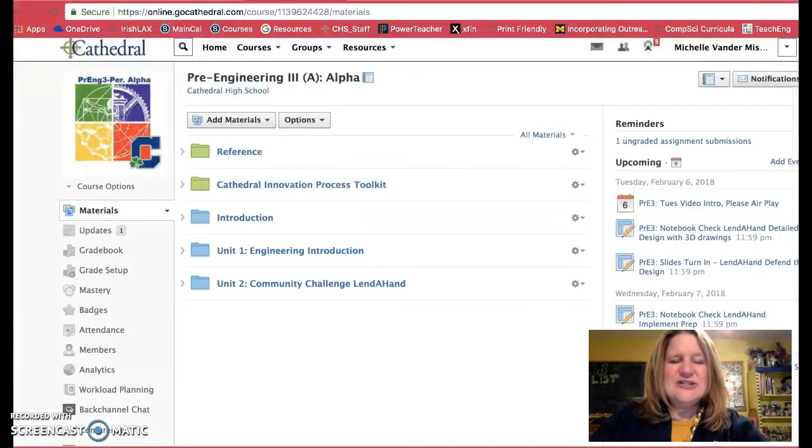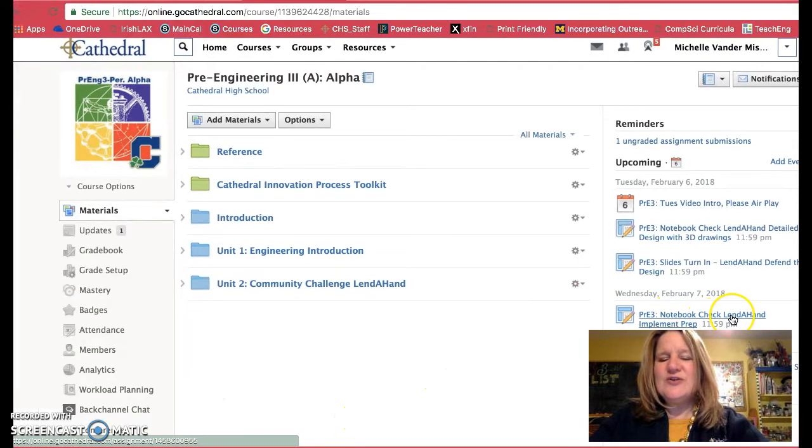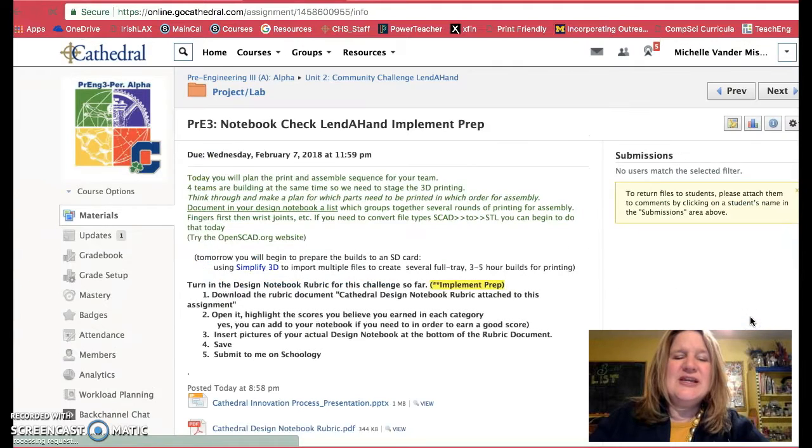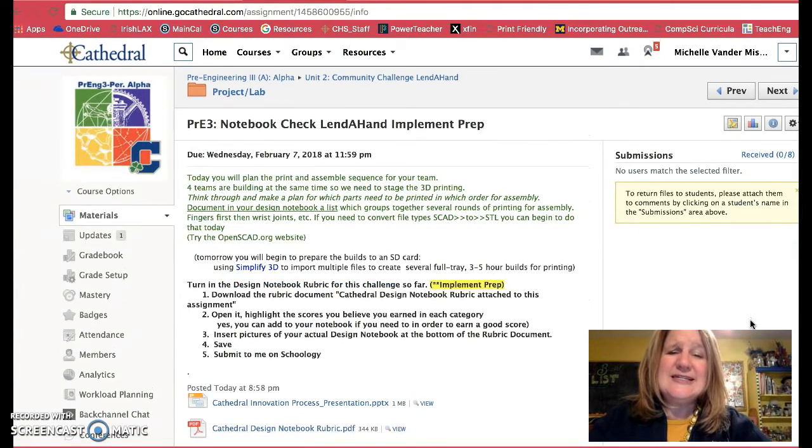Okay, let's take a look at Schoology because I've got some detailed instructions. So over on the sidebar, you're going to see Pre-Engineering 3 notebook check for Lend a Hand Implement Prep. That's where our turn-in is today. And if you open it up, I have some detailed instructions for you. So today your task is going to be to plan the print and assemble sequence for your team.